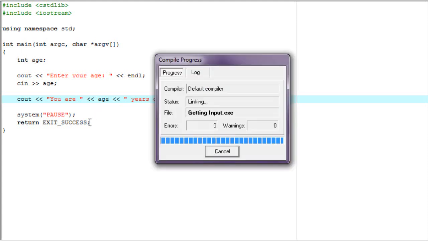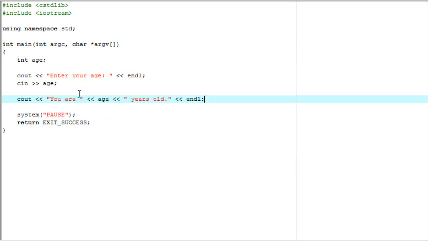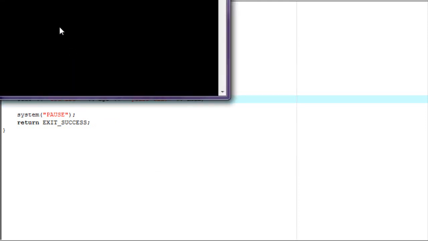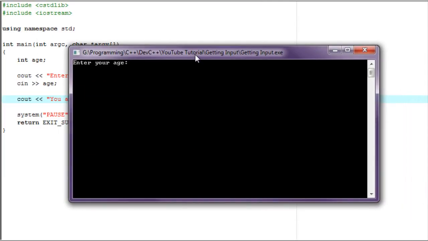Let's go ahead and run this. Come on. Now it's going to say enter your age. Let's go ahead and enter our age, 17. We press enter and it says you are 17 years old. That is awesome. That's pretty awesome. And it's just as simple as we did it when we inputted our name. We just use a different type of variable. Same goes with doubles, floats, any other type of variable that you could possibly think of. It's pretty much the same.